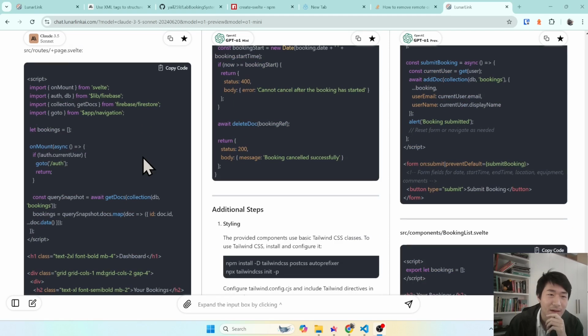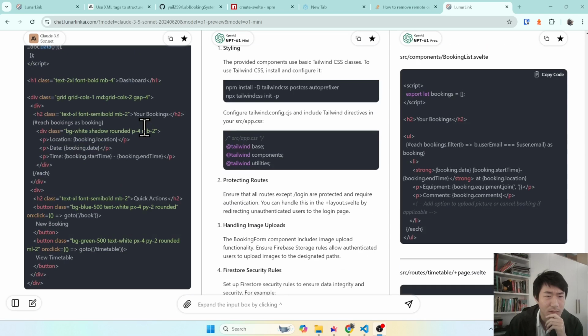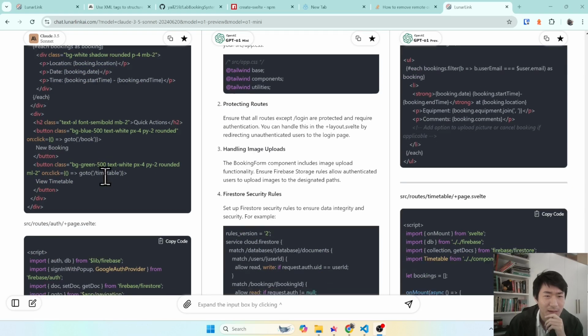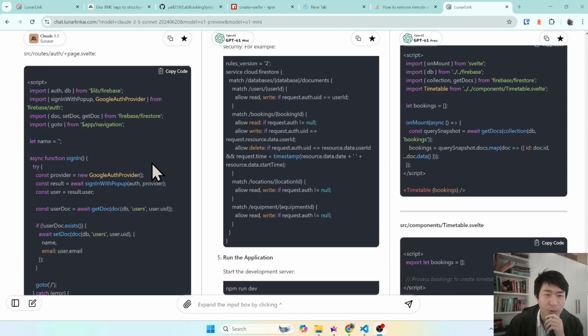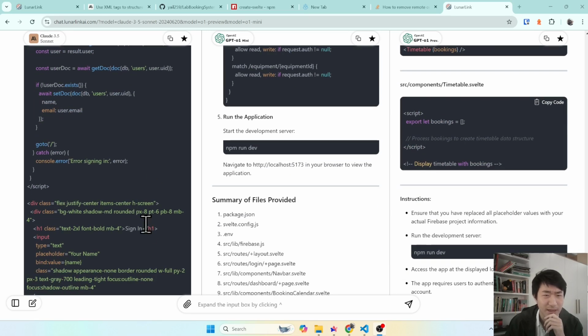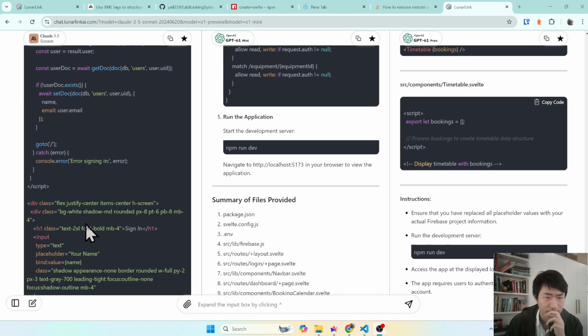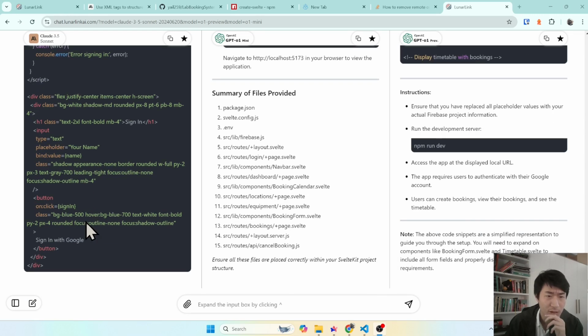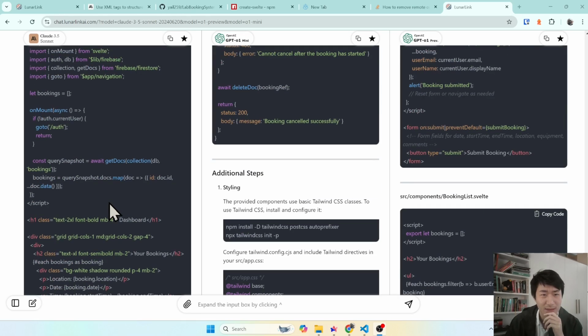And then here, it checks all the bookings by querying this particular collection, and it shows all the bookings. And inside the timetable page, oh no, sorry, this is the auth page now. So here it uses a Google Auth provider, has a sign in button. Looks fairly correct. But as you can see, it actually didn't follow my full instruction.